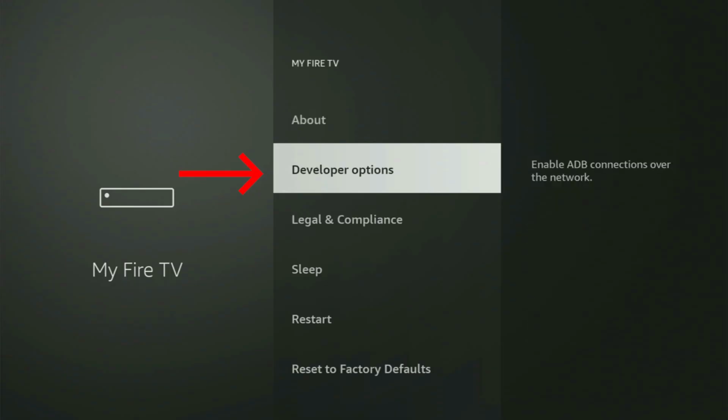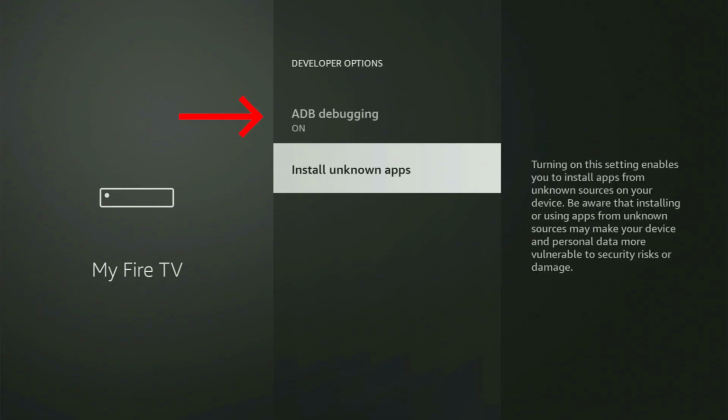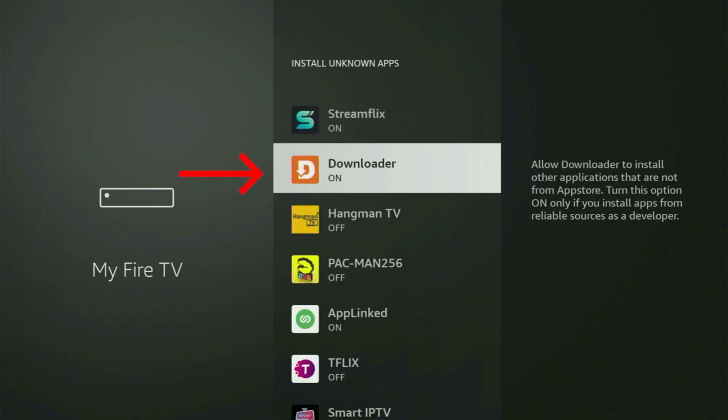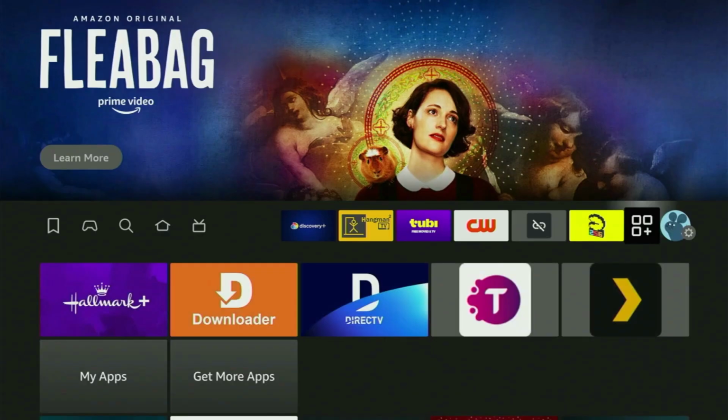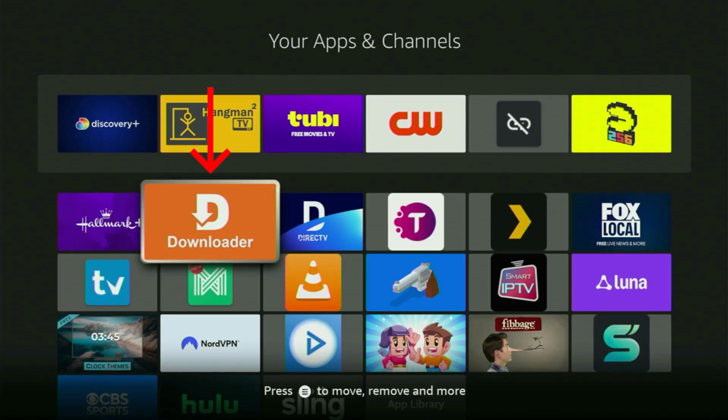Go back, open developer options, turn on ADB debugging, and then open Install Unknown Apps. Find Downloader in the list and allow it so it can install apps from outside the store. After that, return to the home screen and open the Downloader app.